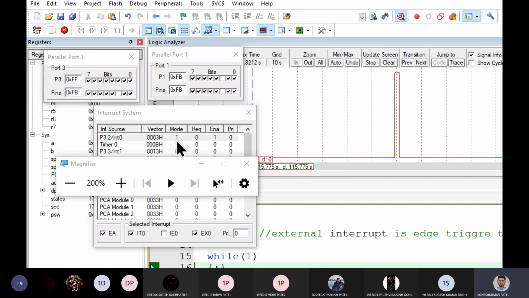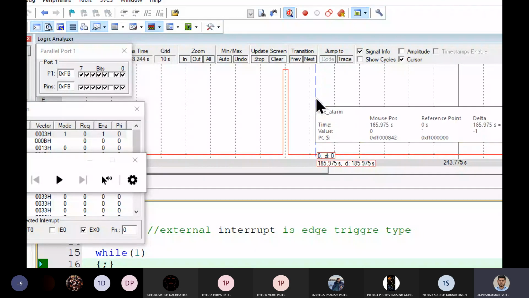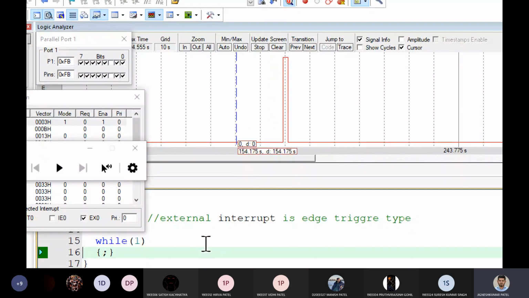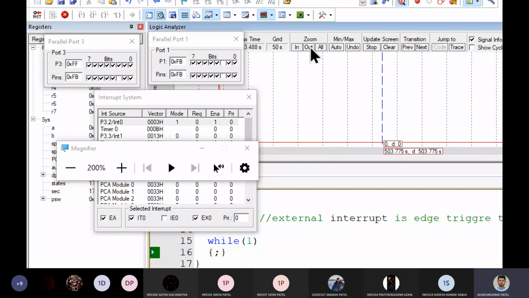Why? Because mode is 1. What is mode 1? Mode 1 means it is falling edge trigger type. Earlier this mode was 0, that means it was low level trigger, and at that time I was having multiple executions. So this is the difference. If I make it edge trigger type, it will execute only once. I'm going to zoom it out.